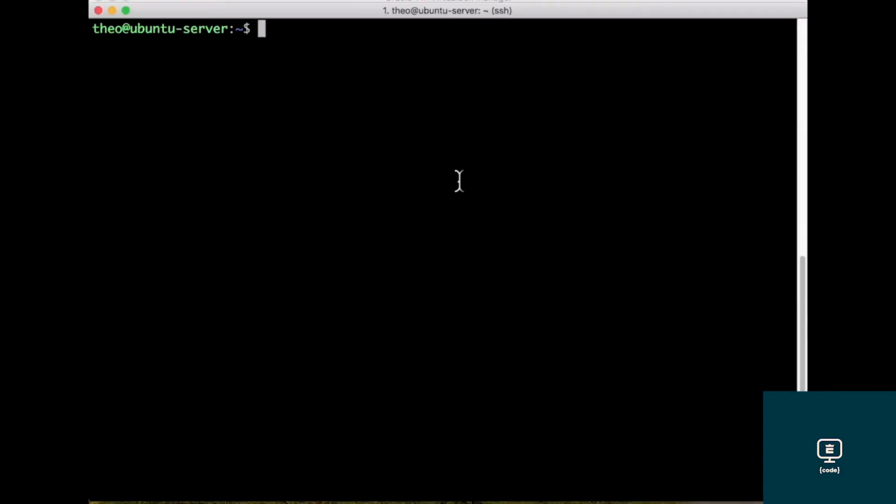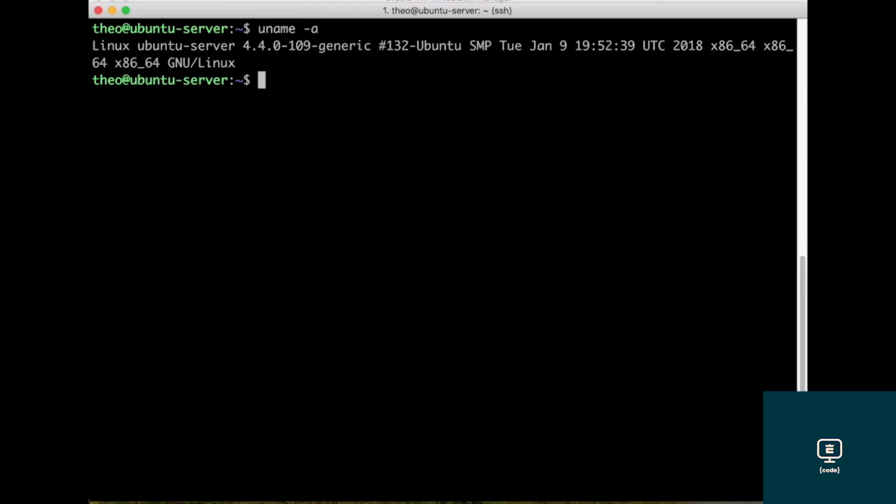If you find yourself in charge of an older server and you're not sure if it's 32 or 64-bit, how can you find out? There are several ways. You could type uname -a, and then you can see it says x86-64. That means this is a 64-bit processor.